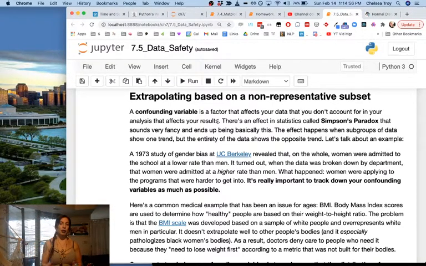The effect happens when subgroups of data show one trend, but the entirety of the data shows the opposite trend. Let's talk about an example. A 1973 study of gender bias at UC Berkeley revealed that, on the whole, women were being admitted to the school at a lower rate than men. It turned out, though, that when the data was broken down by department, women were admitted at a higher rate than men. Here's what happened.